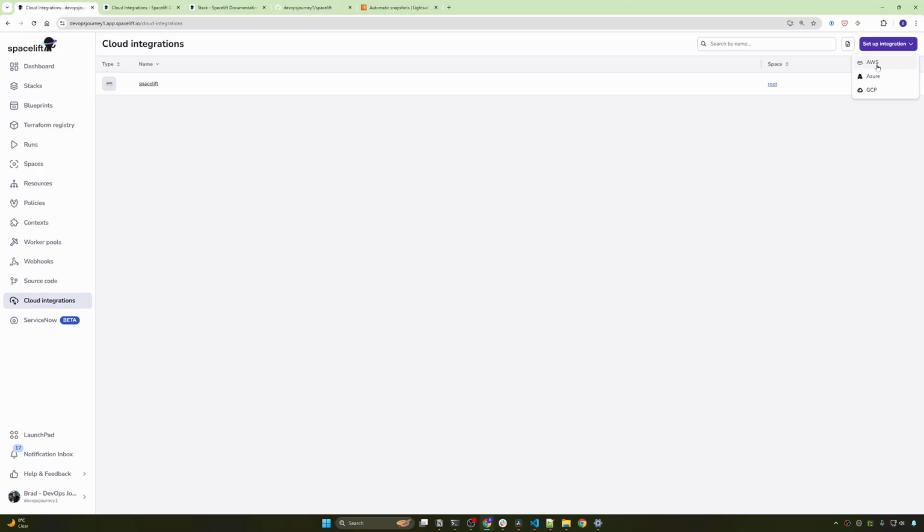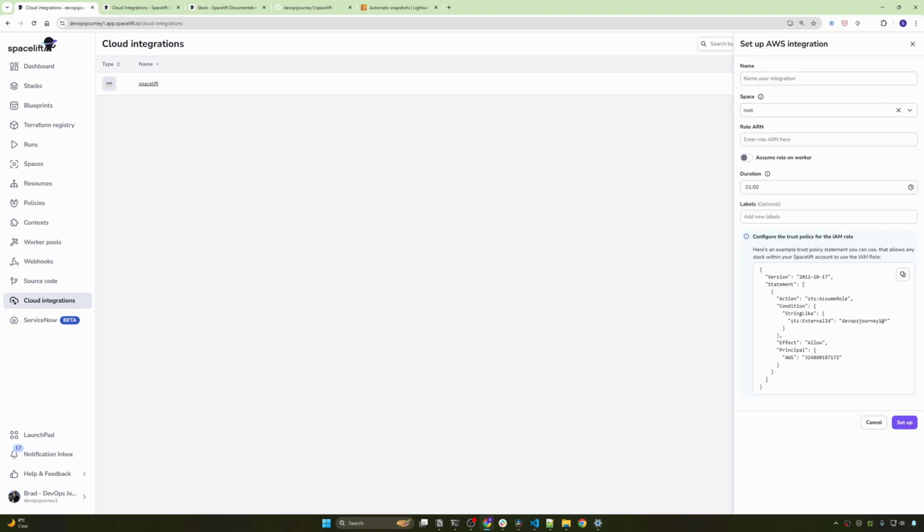If you want to set up AWS, all you would have to do is click here and then just fill in some details here, and then just take this little snippet and create an IAM role in your AWS account. I'll make sure to link the documentation that goes over how to do this in detail.